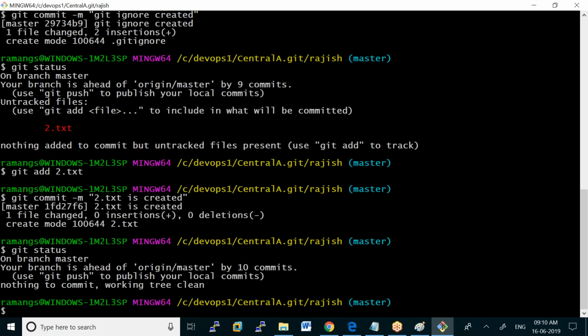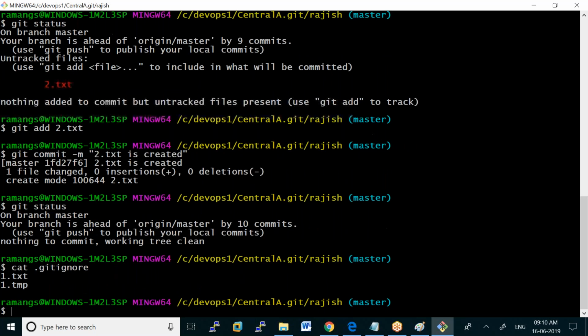So here I created a 2.txt, but in case of .gitignore, cat .gitignore file. When I open this file, now you can find 1.txt and 1.temp. If I create 1.txt, what happens here? It will be ignored by git. It won't list the file if you give git status. Let me check it here. Touch. Okay, let me check it.